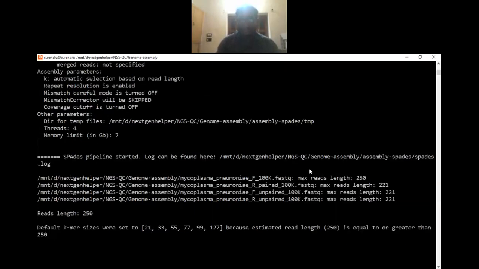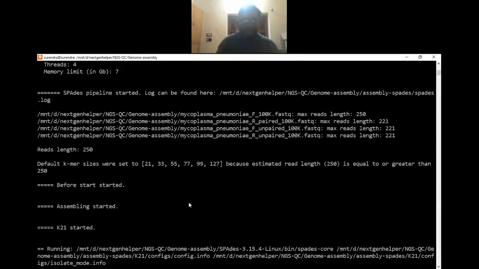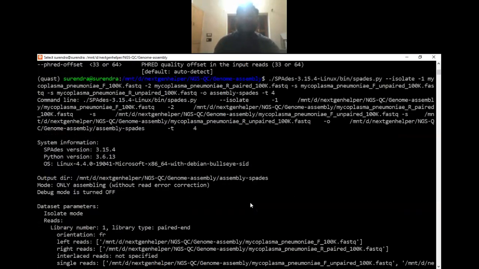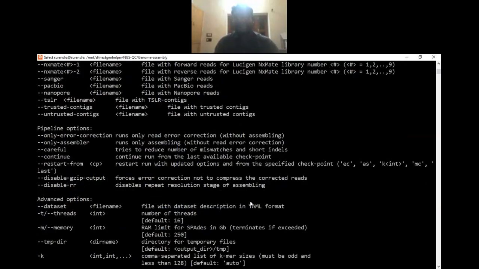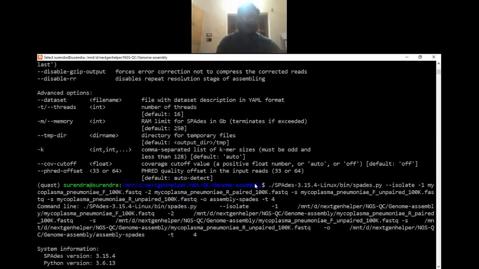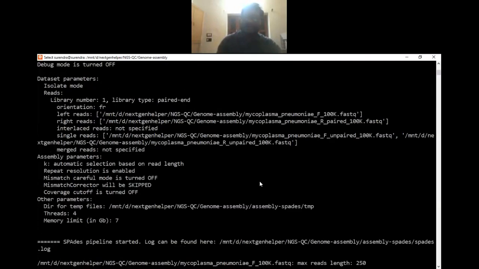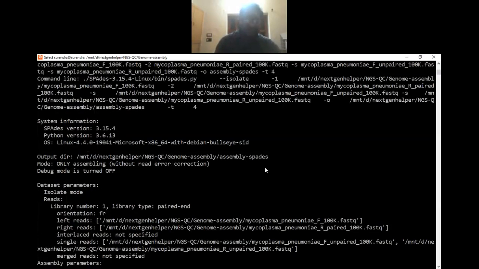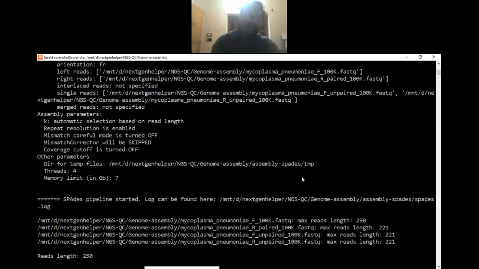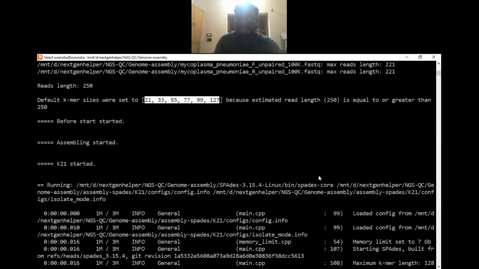So what it has done here is select this number of K-mers: 21, 33, 55, 77, 99, and 127. And what we did was use different K-mers starting from 33 to 127, so many more steps we used there. So this is also good. You can use the defined ones, but you can also try different combinations of K-mers, do the assembly, and then check the quality of those assembly sequences.